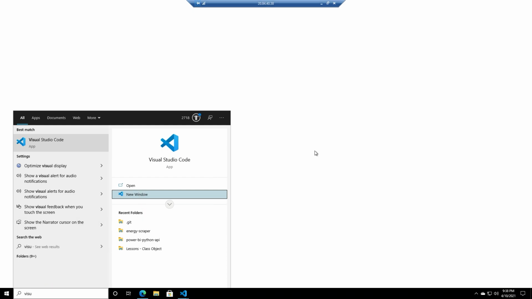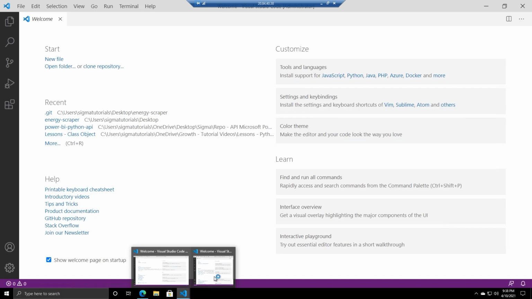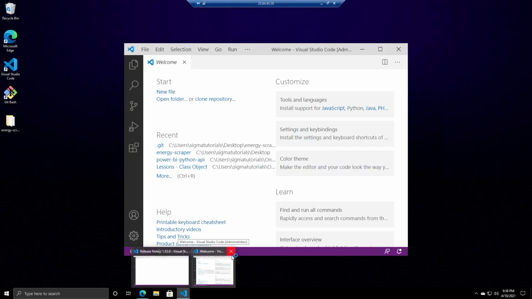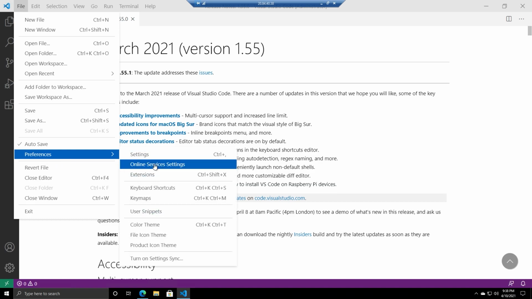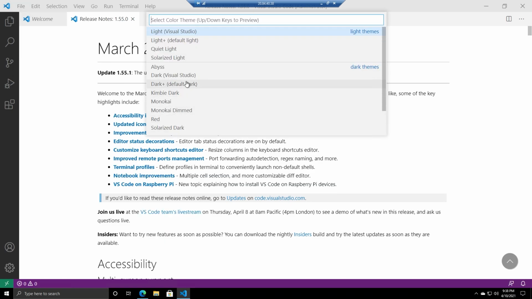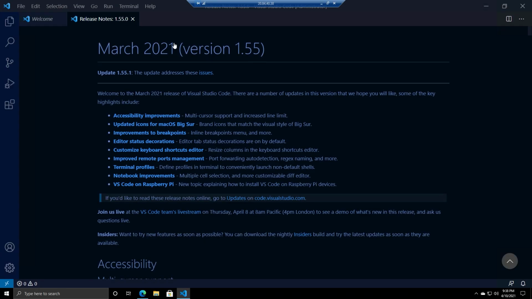New window. Come on. Jeez, we are slow. Why are we so slow today? Oh, it's because there was an update. That's why. All right, let me change the background color so it's a little bit easier to read. Abyss. Yeah, that looks all right. Apparently they updated it, March 2021 update. From here, what are we going to do?